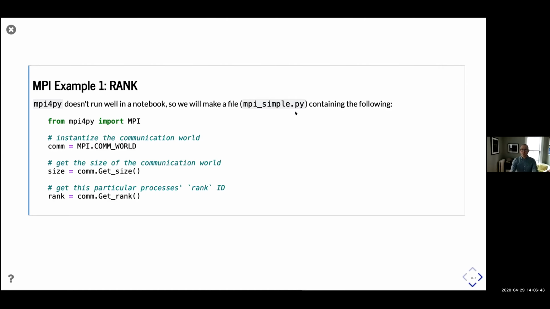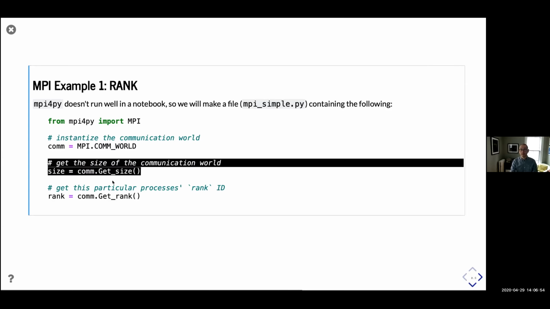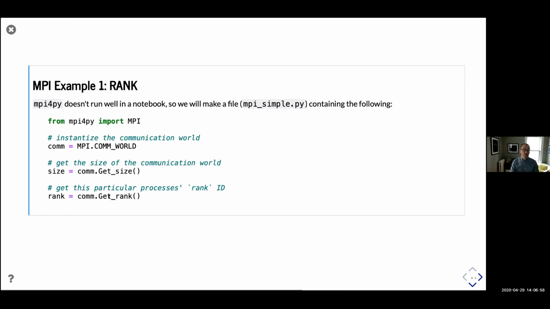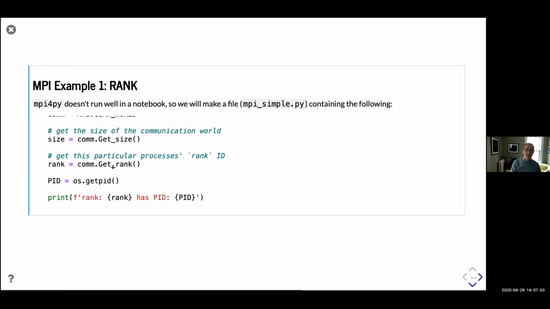In this case, we're going to load the MPI module. We're going to set up a communication world, and then get the size of that world. Then we're going to get the rank of each of these, and then finally, we're going to print out these things. So we're going to print out what the rank is.